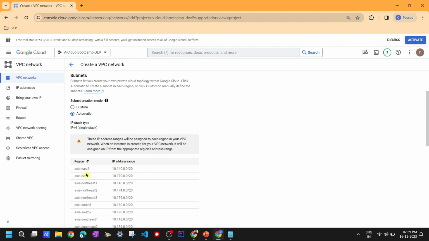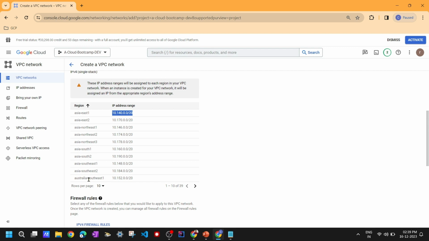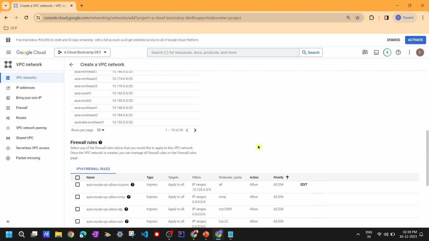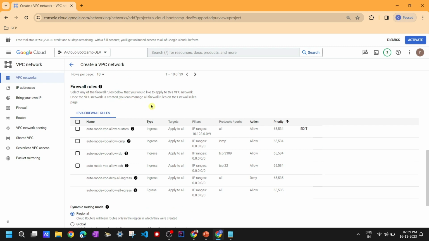For example, for Asia East 1 this is the IP range being assigned. If you go down, Australia, this is the IP range being assigned. It will be assigned from these ranges. This is just saying they'll assign a particular IP CIDR block, and if you create any resources in this, they'll get the IP from this range, whichever region you select. Again, the firewall rule is similar. If you want, you can use the default rules. I'll say yes for the time being and create.